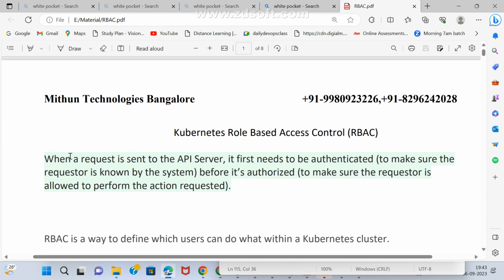When a request is sent to the API server. Everybody knows who provides the request. Maybe the client. Who is the client? Kubectl is providing the request to the API server. To whom? The user is communicating with the API server through the kubectl command. Got it or not? The API server is going to communicate with the cluster. Till now, everybody knows.